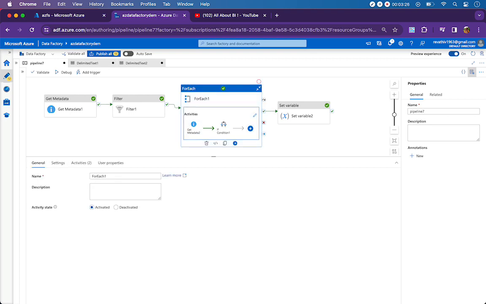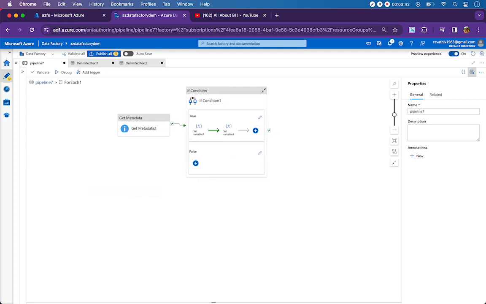In the ForEach loop I am going through sequential mode because I am making use of a couple of variables inside. I will show you that. So I am making it sequential, and the items are nothing but the filtered out folder names from the Filter activity. Inside the ForEach loop I have one more Get Metadata.